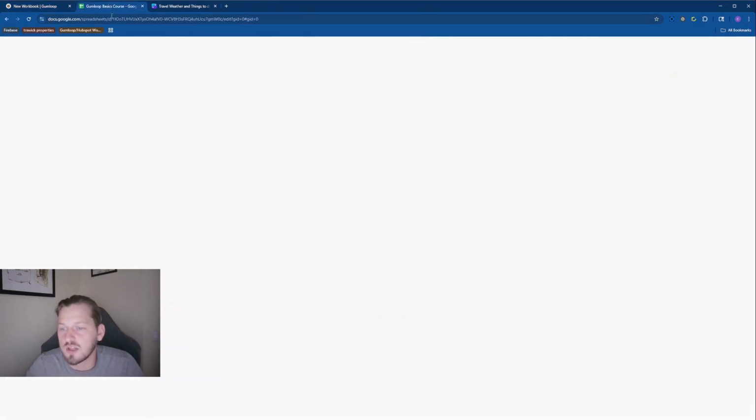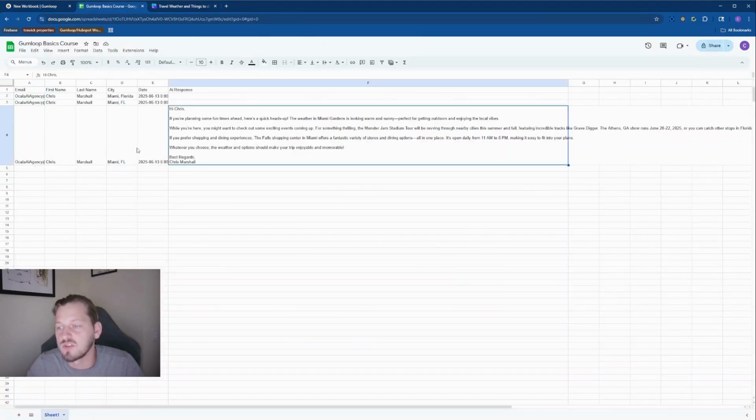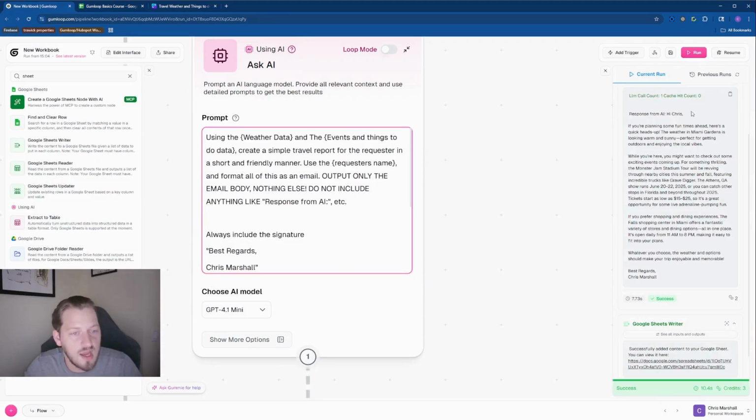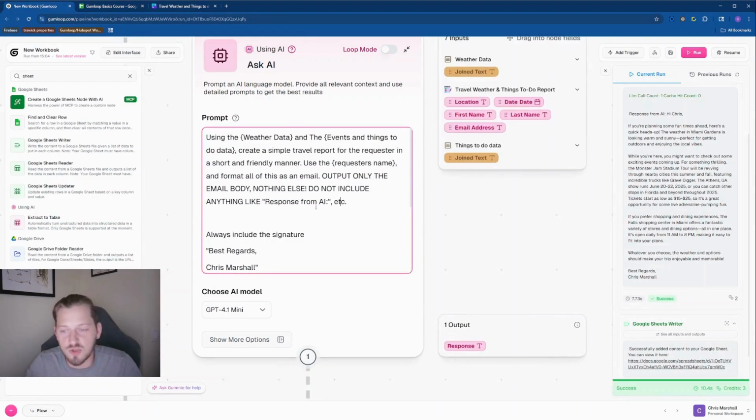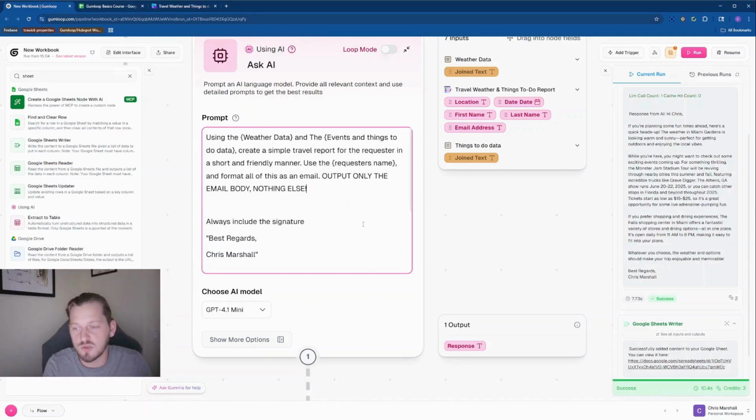Let's see here. Let's double check that that is actually doing that. Okay, so it didn't actually do that. That response from AI must be from whatever. So I'm actually going to get rid of this just so it doesn't get confused.